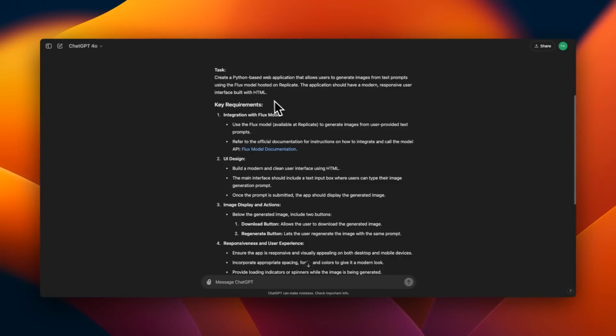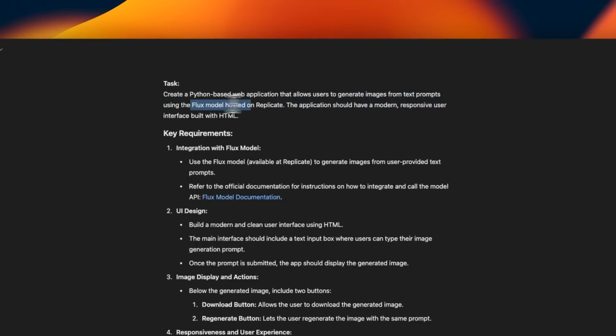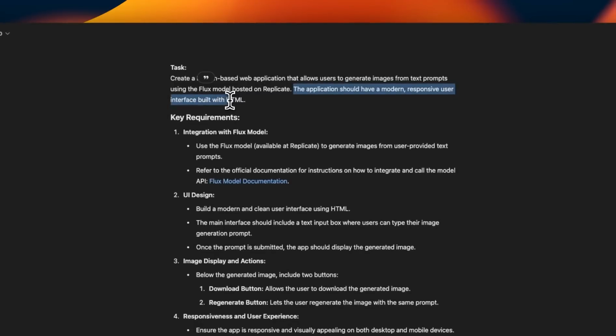Okay, so here's the prompt that I'm going to be using. I usually find that if you provide very detailed instructions to these models, especially for coding problems, they tend to do really well. So the task is to create a Python-based web application that allows the user to generate images from text prompts using the Flux model hosted on Replicate. The application should have a modern, responsive interface built with HTML. And as you can see, I am specifically asking it to use certain technologies, not letting it decide what to use. So it's supposed to use the Flux model that is available on Replicate, and then refer to the official documentation for instructions on how to integrate and call the model.